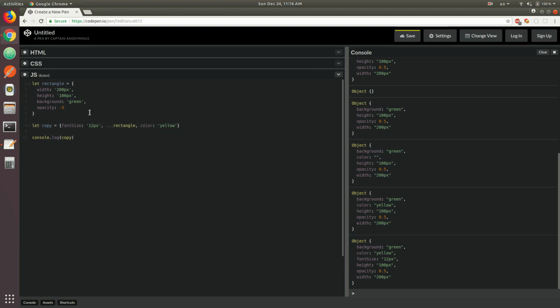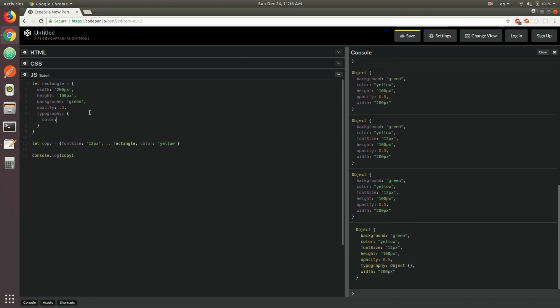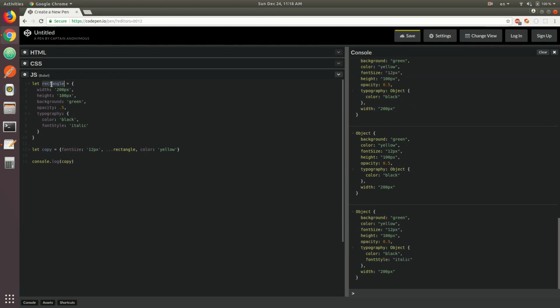If you had properties and those properties contained objects, so let's say we had a typography property here, and this was an object, let's see, with color black, font style perhaps italic, then when you copy the rectangle object, you would also copy a reference to that same typography object. So if you modified the typography object on the rectangle, it would also affect the same object in the copy. In fact, let's do that.